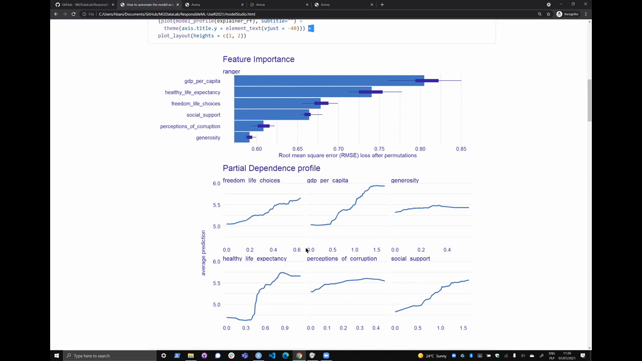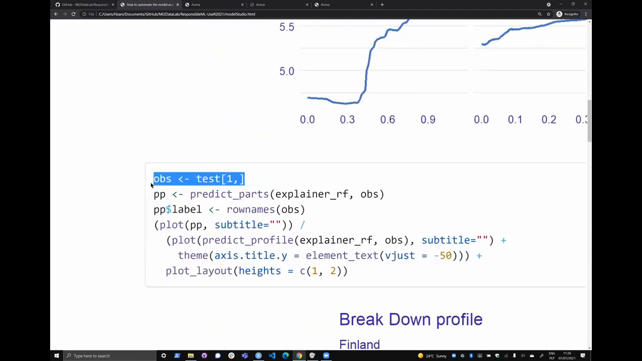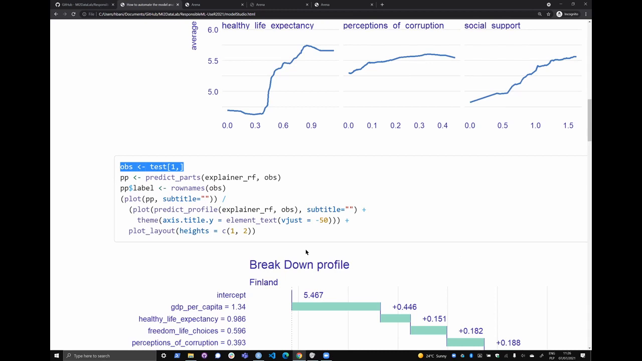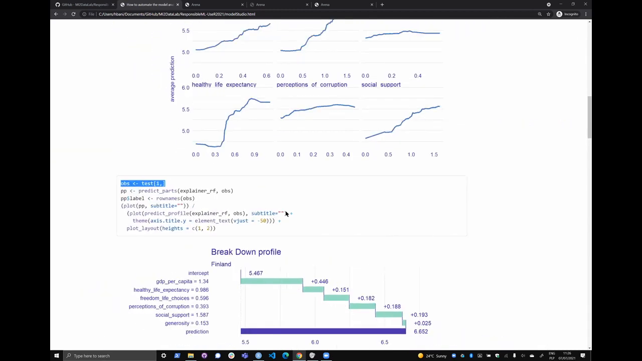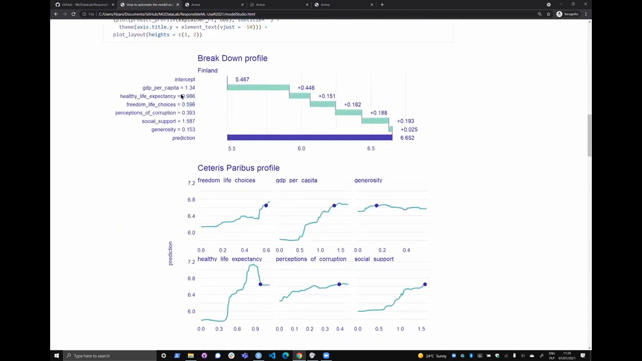And then usually I would proceed and do the instance level explanation. So for a given observation, here I choose the first observation from the test set. It's actually Finland, which for a given year had the highest happiness score. I will do the same, but use instance level explanations. So I'd combine the breakdown profile, which shows the explanation of the prediction, with the what-if analysis. So we have a given country, and what if the freedom of life choices lowers, will the prediction also lower? Or we have another variable, let's say social support, and what if it lowers? So it's quite a simple example.